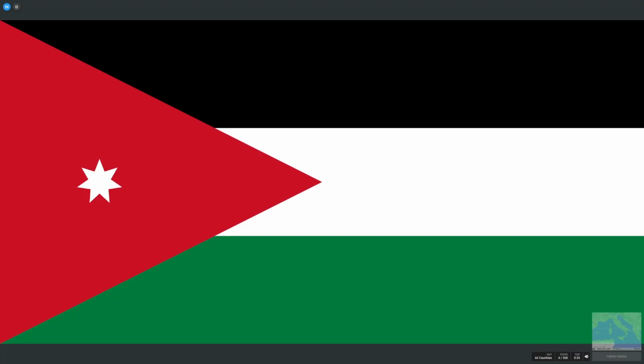So now we got Jordan. The Jordan flag is basically the Palestine flag with the star on the red triangle. Also, the triangle is kind of bigger. It goes almost to the middle, the center of the flag. So those are the 2 main differences. The stripe order is the same, black, white and green. The triangle is bigger, and we have the star.